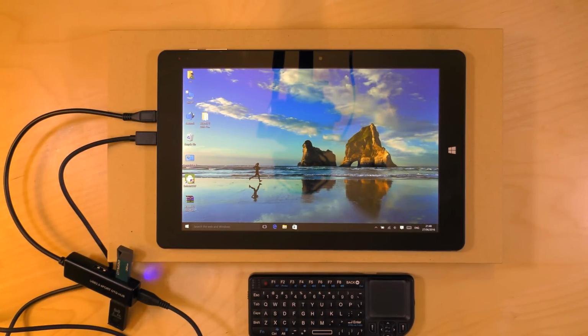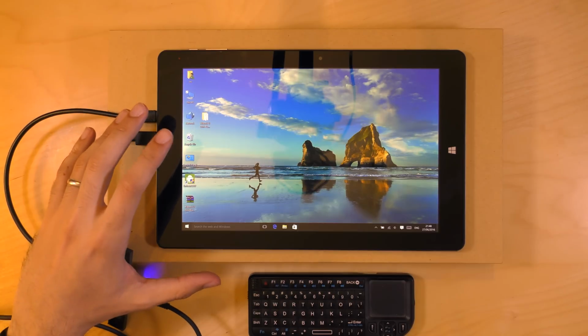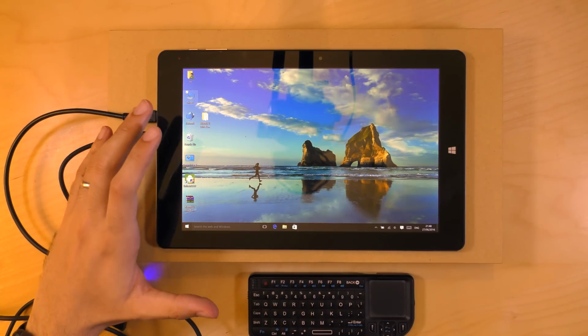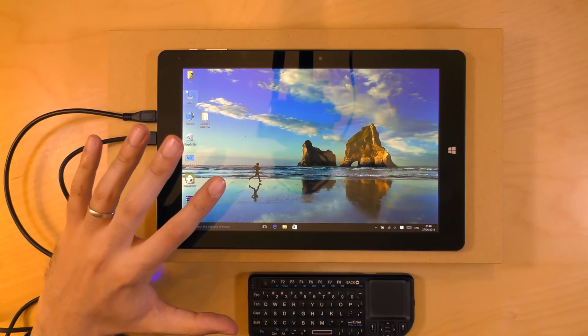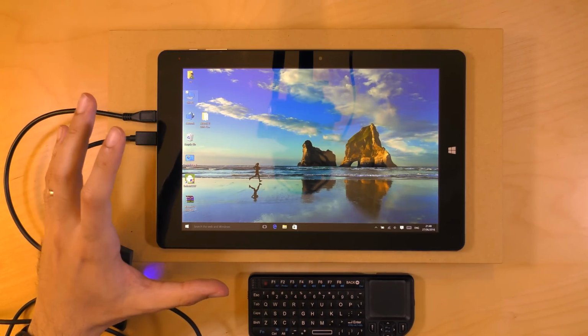Hi, in this video we're going to be doing a BIOS update for the Chuwi HiBook. Now, I haven't had wide reports of this happening, but my HiBook has developed a problem where if the battery gets under about 65%, it just turns off. And obviously that's not very useful if it's not very reliable.